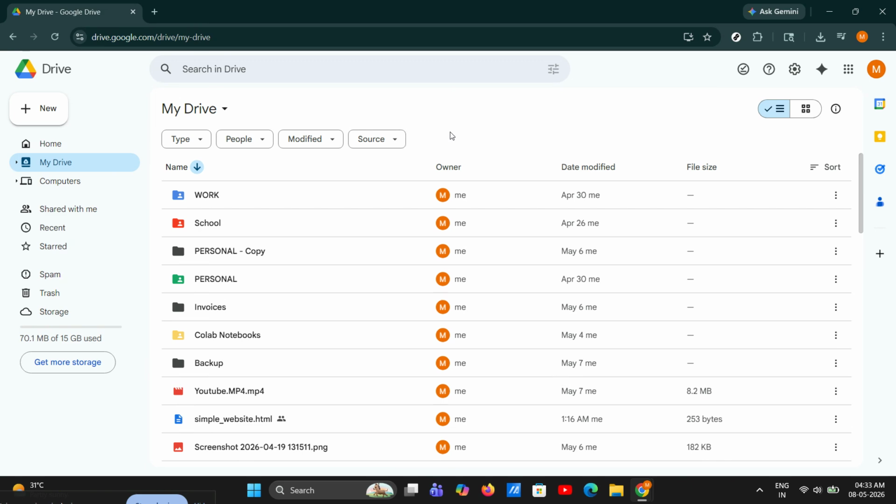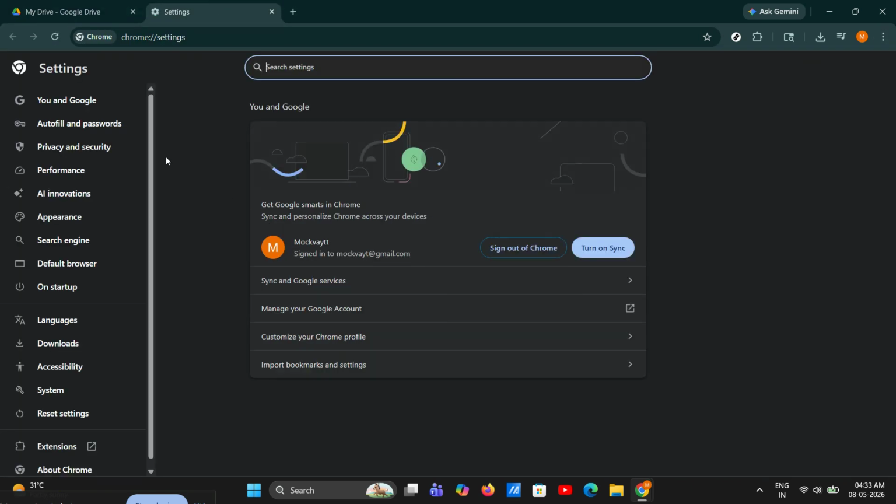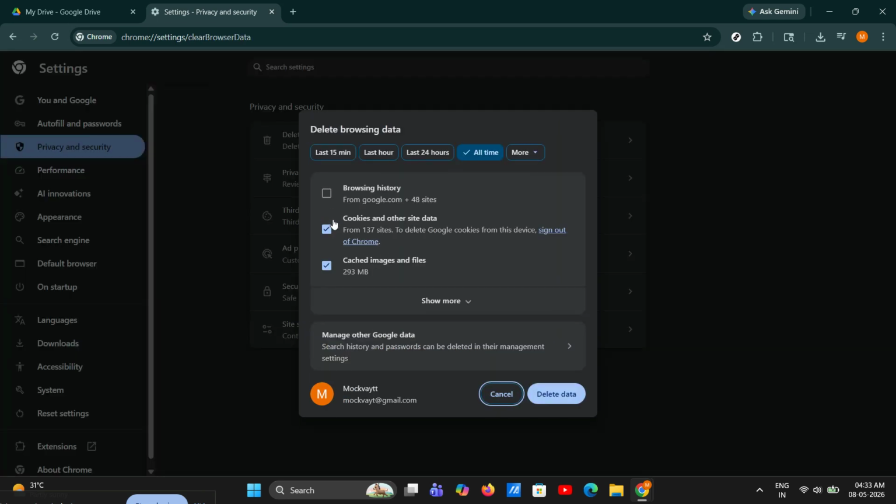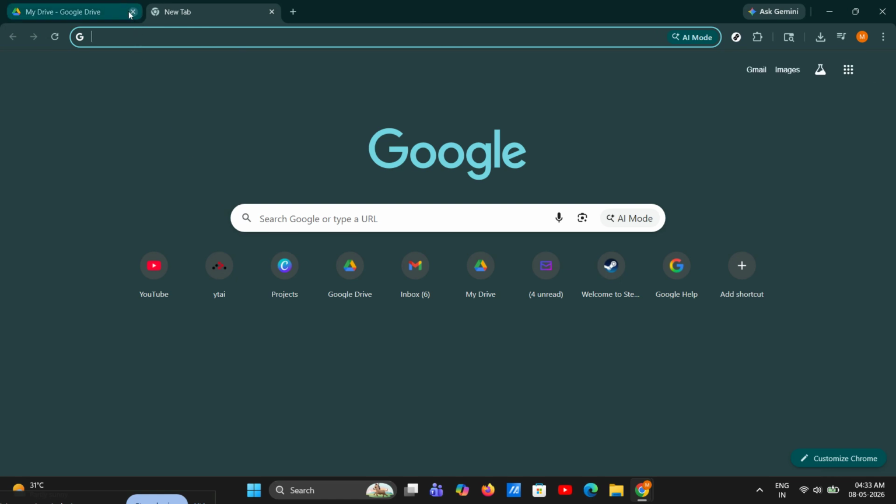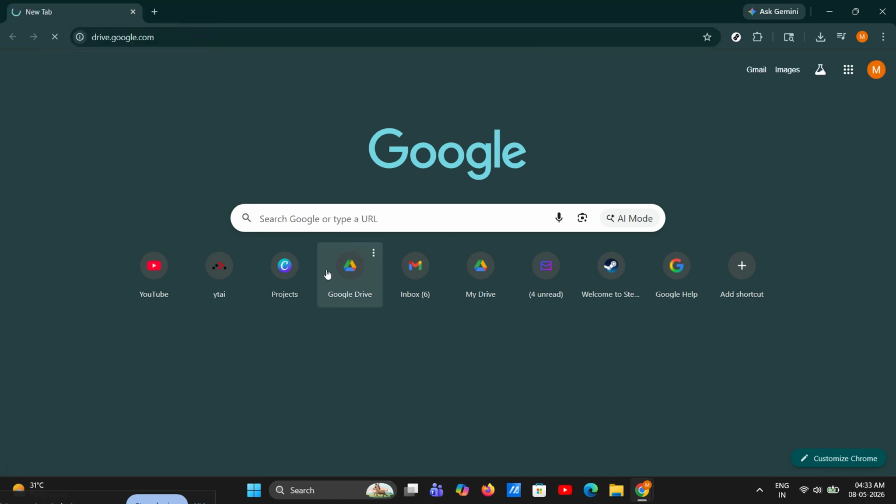Now let's clear your browser cache and cookies. This is one of the most effective fixes when Drive keeps failing to upload. If you're using Google Chrome, open settings, then go to privacy and security. From there, click clear browsing data. Make sure you clear cookies and cached images and files. After that, restart your browser and go back to Google Drive. Old cached data can sometimes interfere with uploads, so this step is very important.